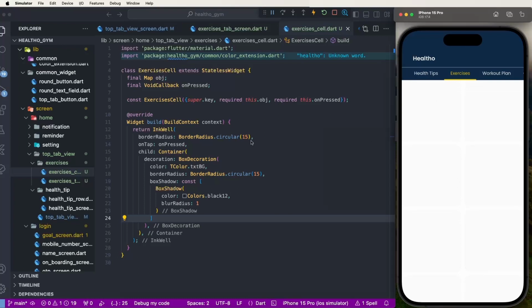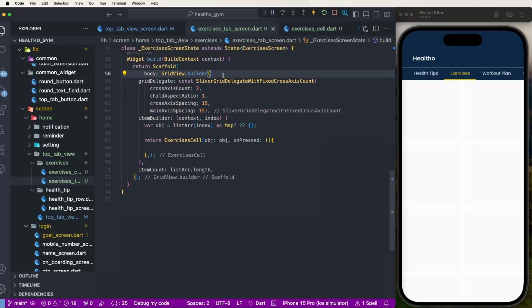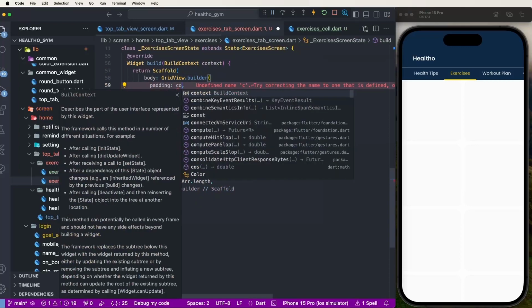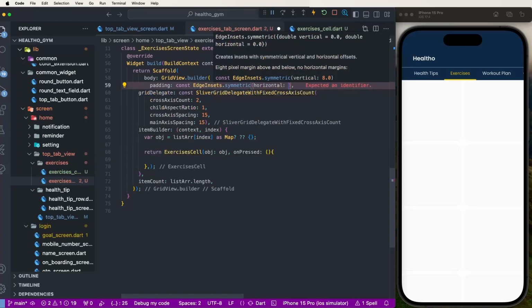Like this, showing the cells. And now we need to set the paddings for this UI. Set padding, const EdgeInsets.symmetric, horizontal, we need to set 20 and also vertical we need to set 20, and save this. It looks like this, showing the UI.